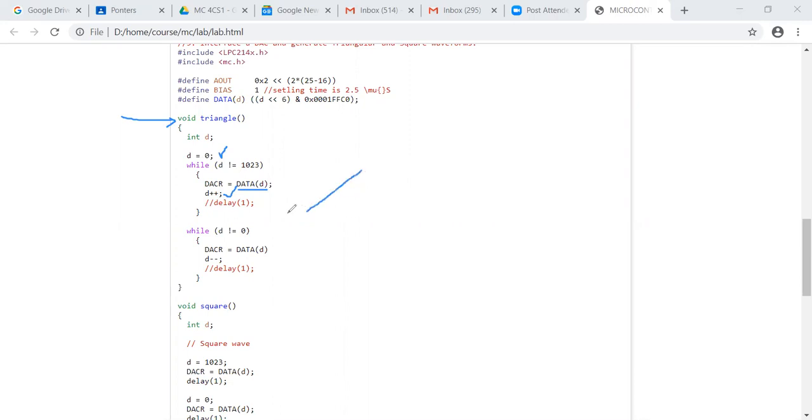the rising voltage, and there is an immediate following loop where you start decrementing the data value from 1023 all the way to 0, so that you generate voltage which is decreasing. So these two loops will generate one wave, and if you repeat it for some number of times, you get waveform repeated for some time.